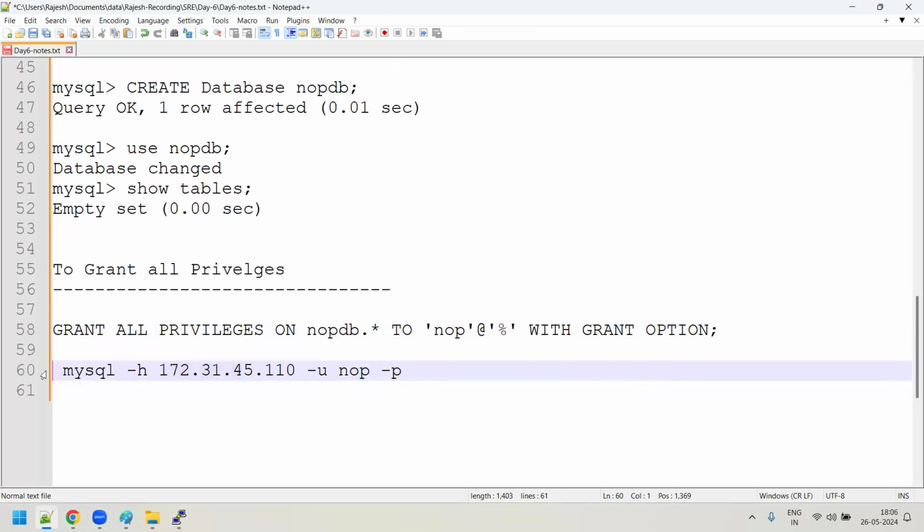So this is perfectly fine. Till now you have installed MySQL, you have created a user by name nop, and you have given all privileges. You have also changed it so that instead of logging in only through the localhost, you can log in from any IP or from any server. So this is all done. Clear?